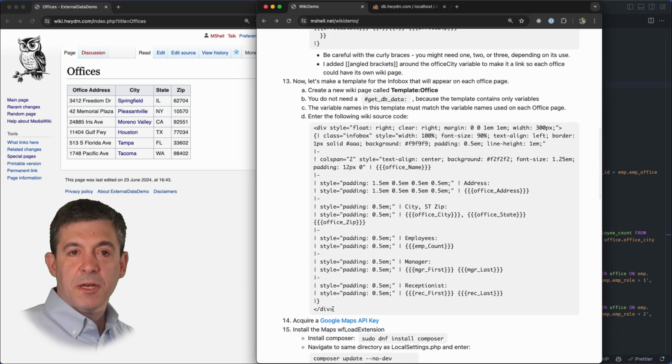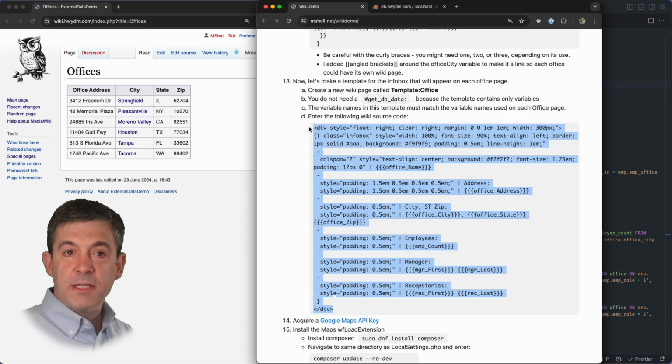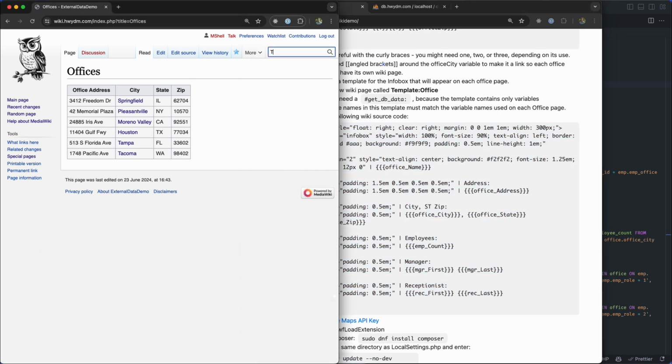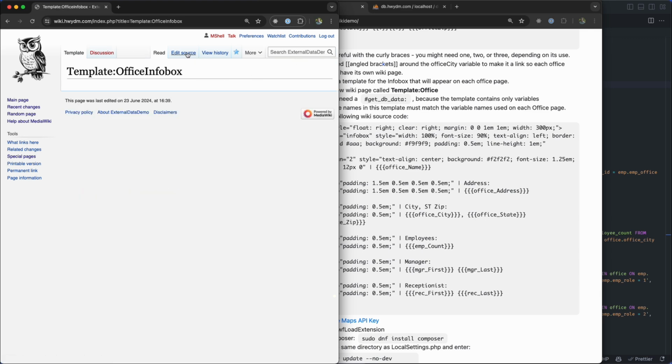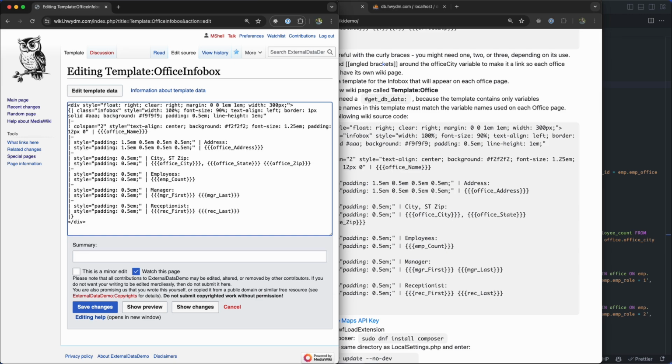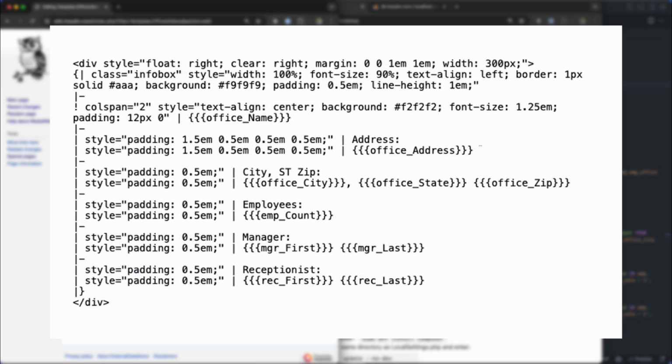Now let's create a template for the info box. This will give us a place to display info specific to each office in a standardized format. To create the template, we just enter Template: and the template name, in this case I called it Office Info Box, into the search box. Your results will display a message saying the template doesn't exist. Just click the link to create it and then paste in this code. Most of the syntax here is related to CSS styling.